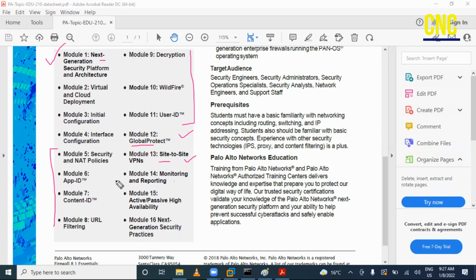Then module 14, monitoring and reporting. Module 15, active-passive high availability. And the last one is next generation security practices. So from module 1 to module 15, this is the complete course, the official course of the Palo Alto PCNSE. Okay, any doubt? Any queries?